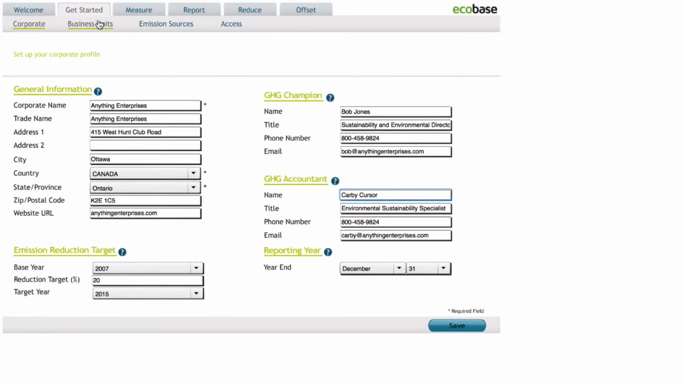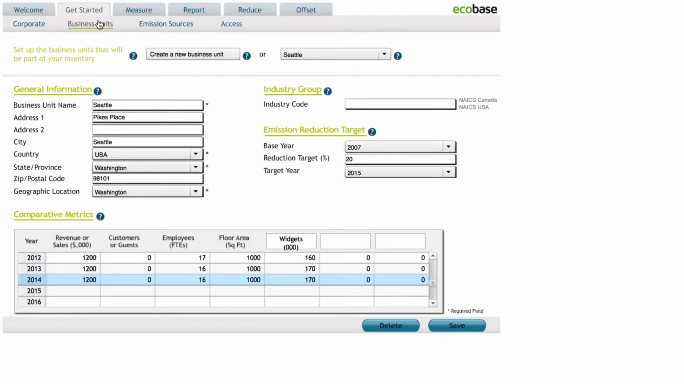Business unit setup. The next step is to decide which of your business units will be part of your organization's greenhouse gas inventory. Business units can be separate companies, facilities, or operations which are owned or controlled by your organization. Simply enter the address details for the location and optionally enter the industry classification or NAICS code. You can also specify an emissions reductions target for each location.